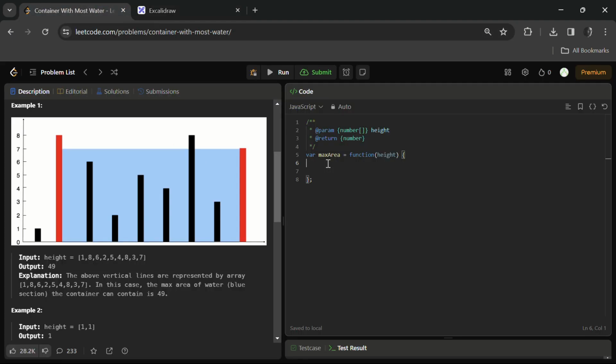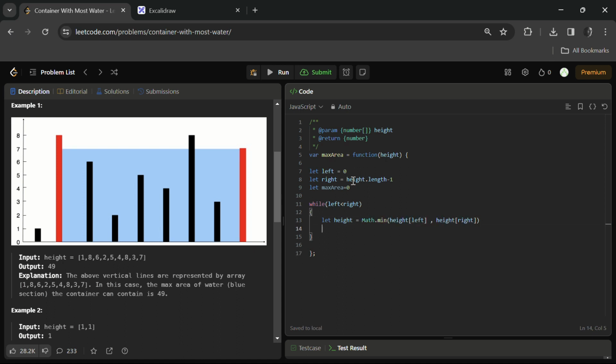Let's write some code. So we'll define two pointers for left and right, and we'll have a max area variable, which will be initialized to 0. Then we'll start with moving our pointers. Like the two pointer approach, we'll have a while loop. Now we'll calculate the height and width. Height will be minimum of the two, and the width will be right minus left. And then we can calculate the current area.